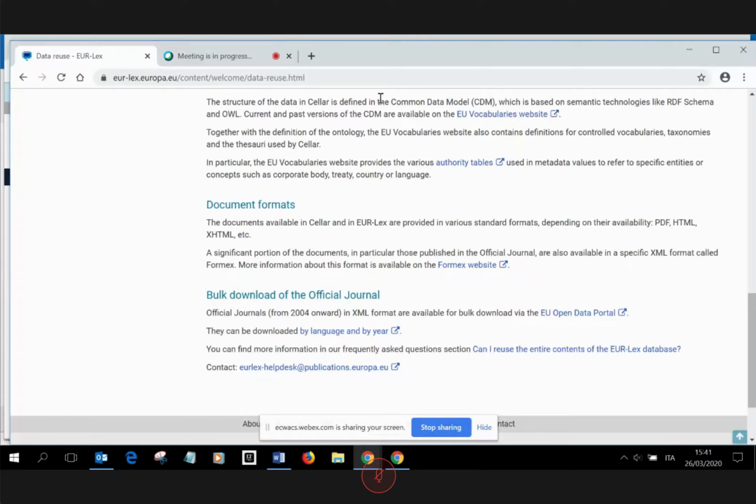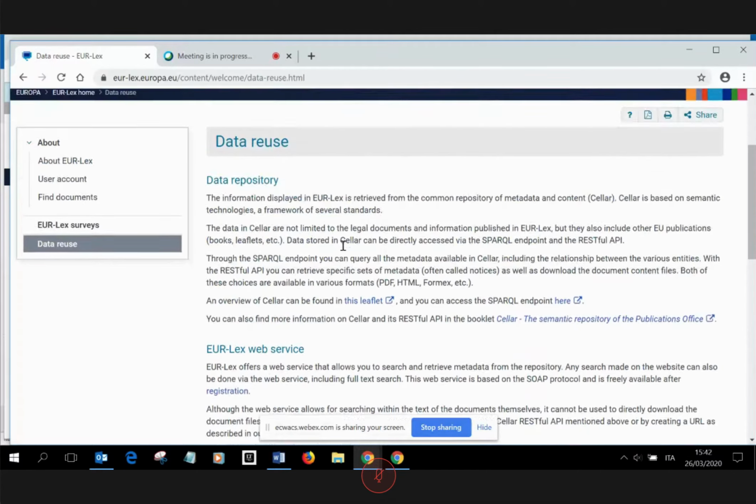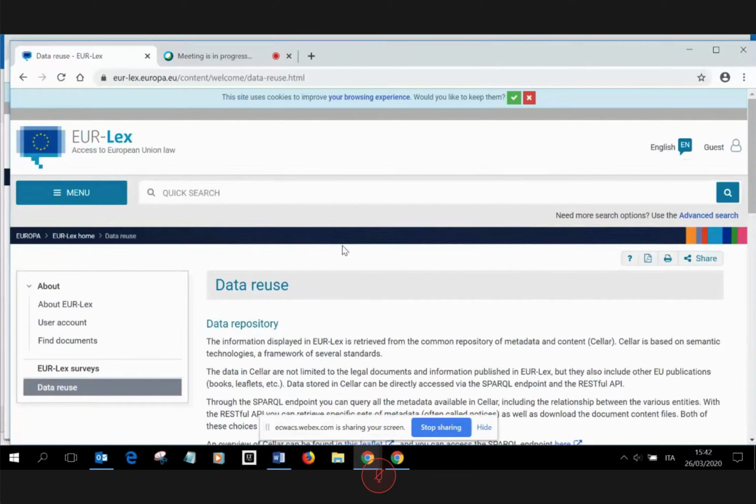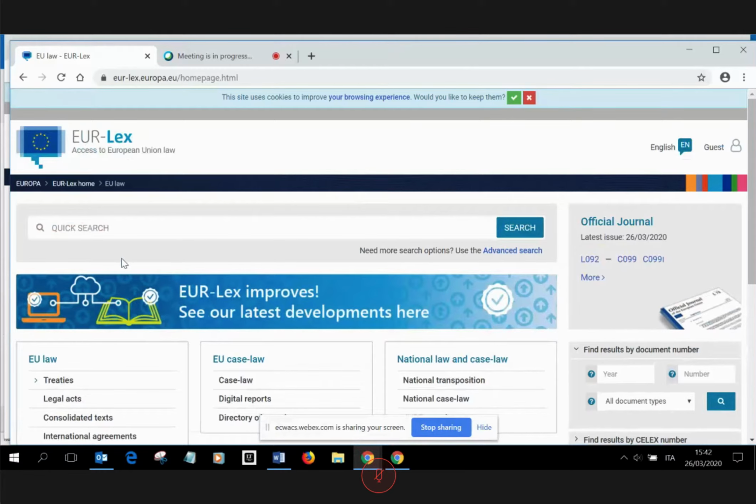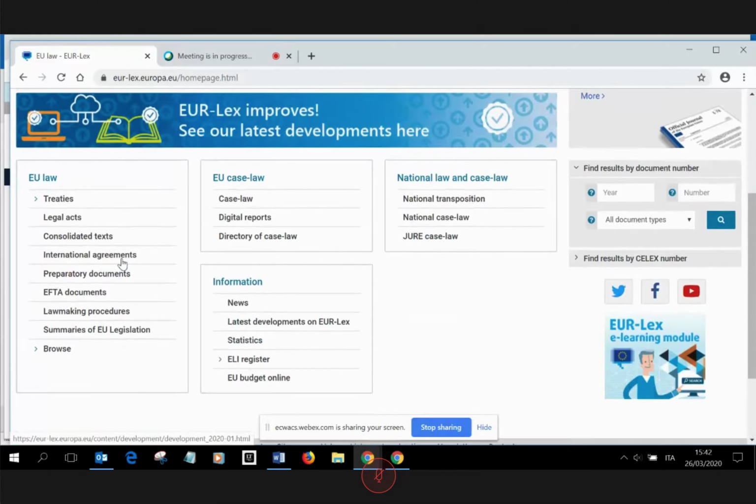But when you access the repository CELLAR, you can find the XML format, the Formex XML-based format. So on this page, you can find information on how to access directly the repository, which is behind EUR-Lex. And now I go back to the home page. And so this is the main content you can find.